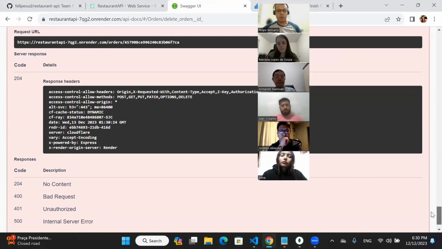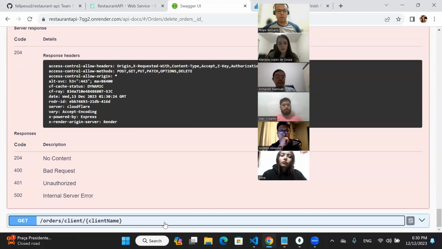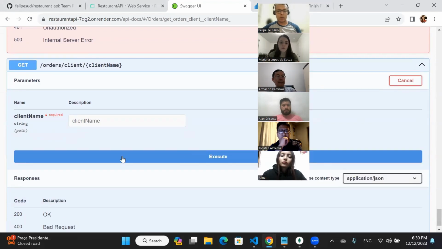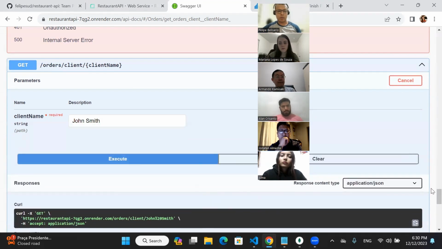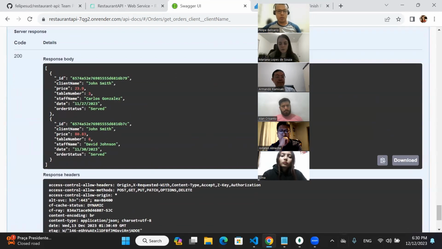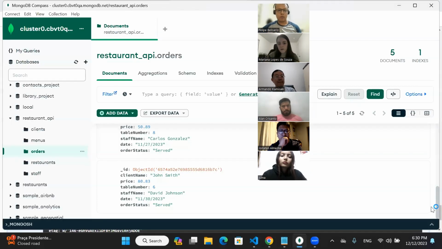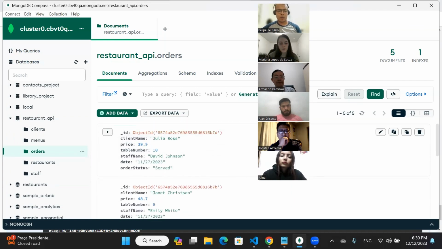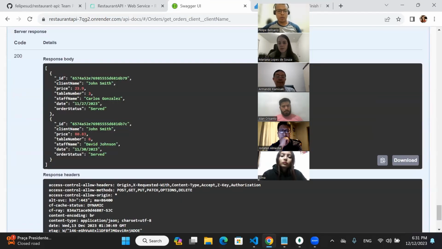And in this request, we have an extra one where we can see the orders by the client name. So if we search the orders of John Smith, we get 2 orders. And if we look here, we have 2 orders. So we get all of that.